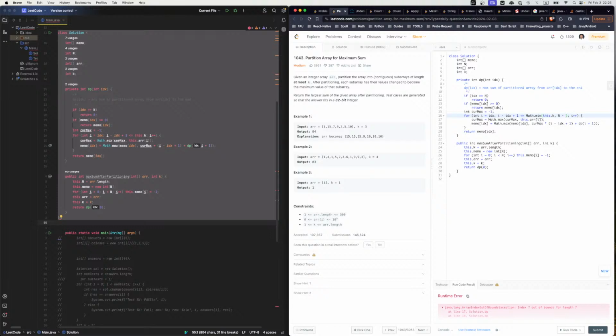So I think the easier way is to do this. This shall be smaller than k, and i shall be smaller than this dot n, right? Should be both. Okay, so now we run. Yep, I think this is right.